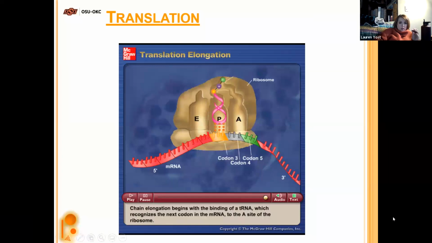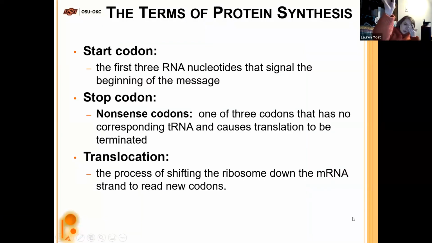So anyways, moving on. In protein synthesis, we have a start codon, which literally says this is where we're going to start with our amino acids. It's the first 3. We have a stop codon. These are what we call nonsense codons. They do not code for an amino acid. They code for nothing except for stopping. This causes it to stop making protein altogether.